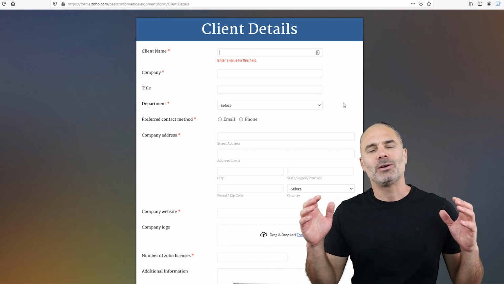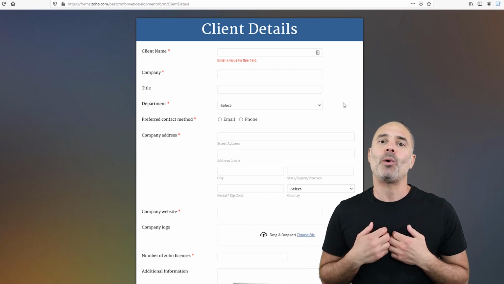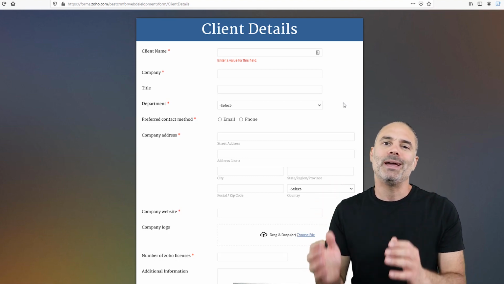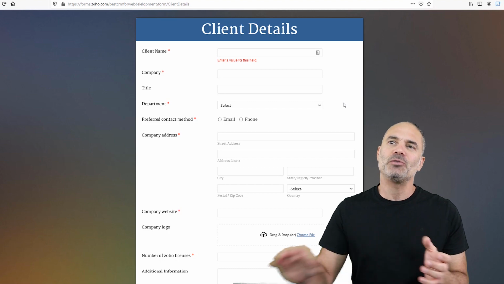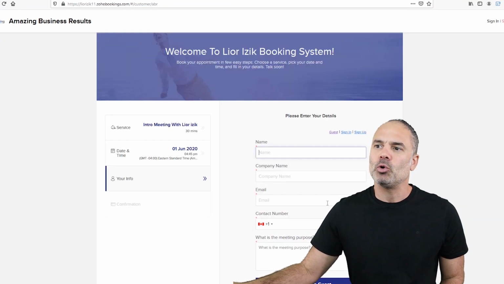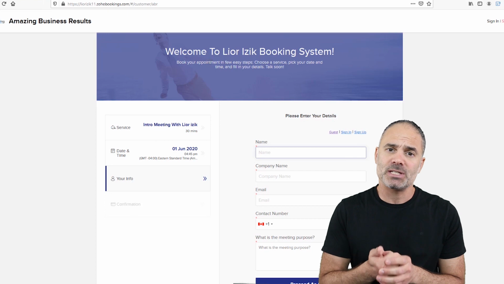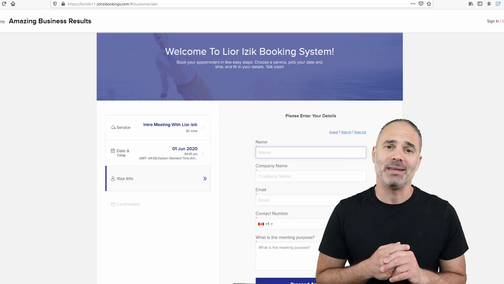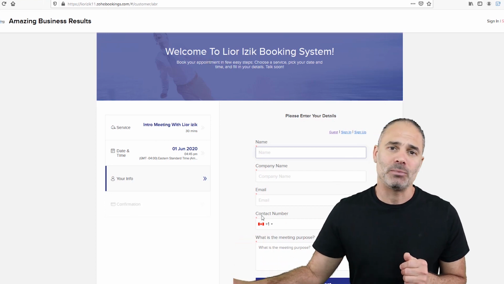This form will collect all the information required for me to get on the client. Because if you remember, when the client booked the appointment, I only got his first name, last name, company name, email address, and the phone number.